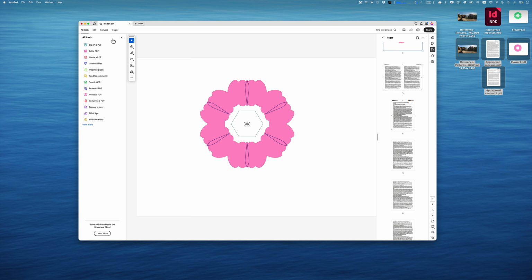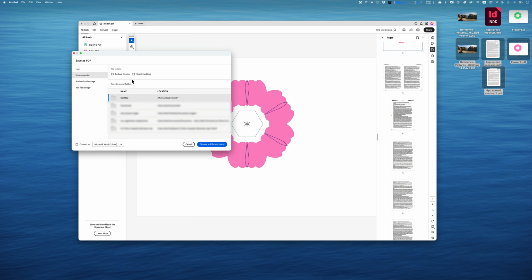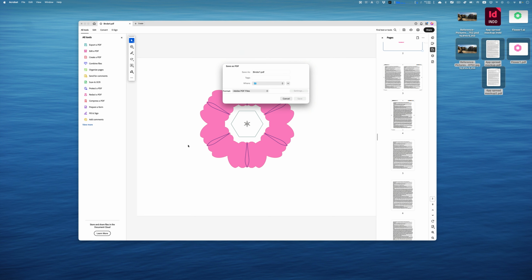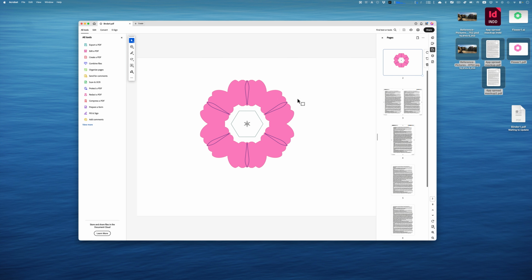And all I have to do is call it binder 1, as you can see. So if I do a save, I can also reduce the file size, and I don't want to convert to anything, and it's on the desktop. Thank you very much. And I can choose a different folder. Let's put it on the desktop and save. And there is my resulting PDF. Works very, very well.